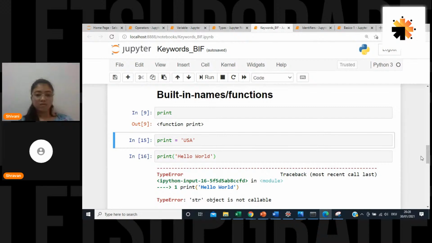Yes, sir. And Dinesh is asking, is it possible for a function to be designed by the user for a particular declaration within a local scope? Pardon me. Can you please repeat the question? Okay. Is it possible for a function to be designed by a user for a particular declaration within local scope?